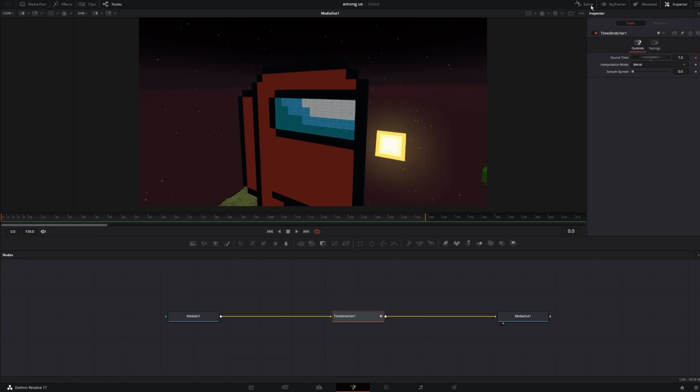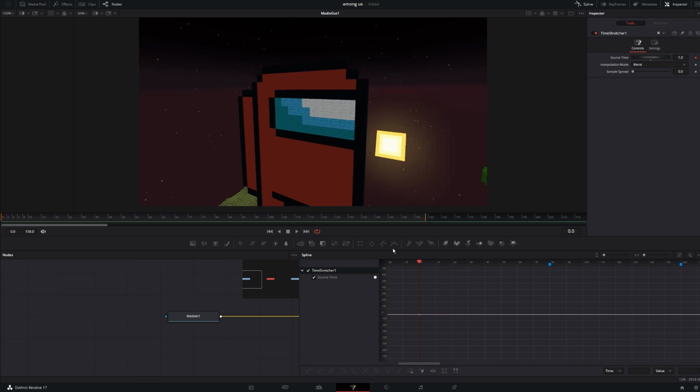Now I want you to open up the Spline tab. Now we have it at frame 0, where we have it stuck at source time 1. It's set at 1. Let's go to our very last keyframe right here. You can see it with the marker. It's very useful. It's actually the frame where it ends just about. You get the idea. It's about right here. Then set another keyframe right here.